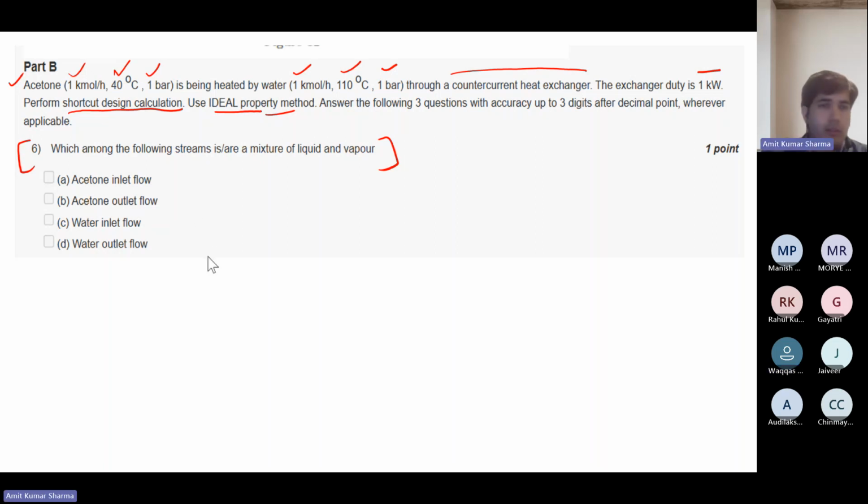Okay, so we have one answer. You mean to say the water outlet? Yeah, and the acetone outlet. The water outlet and the acetone outlet flow. Okay, anyone else? So we can start the calculation for this.